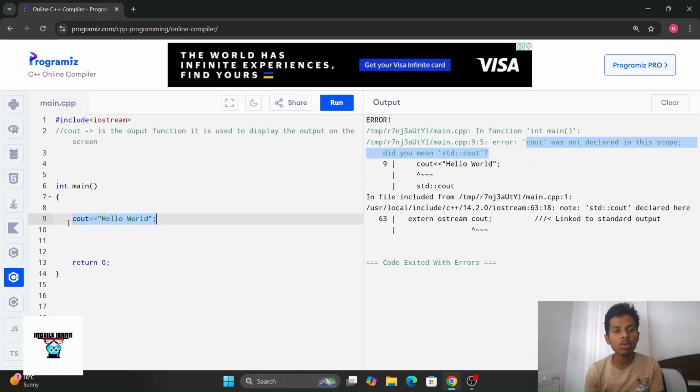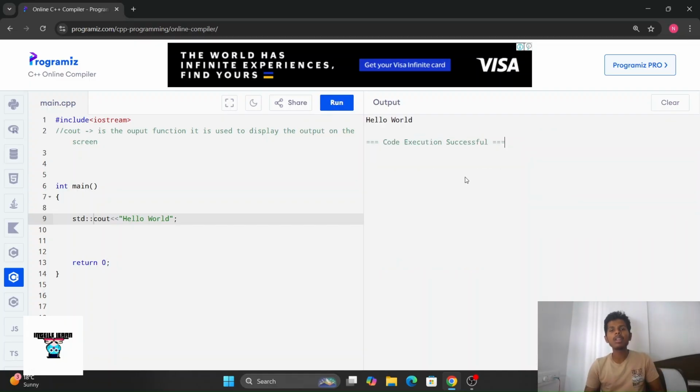So what we need to do is write the std keyword followed by the double colon. Now when we execute the program, it will execute.